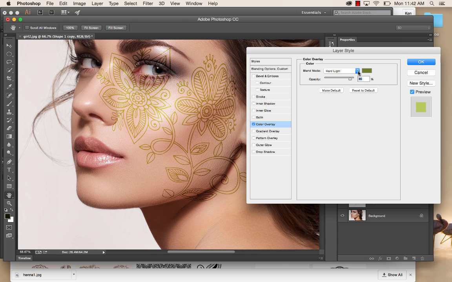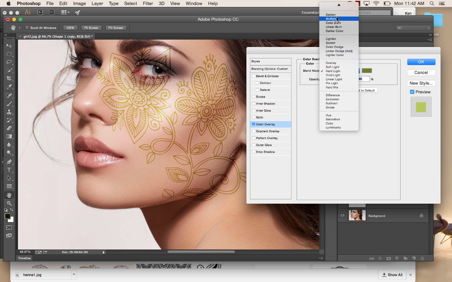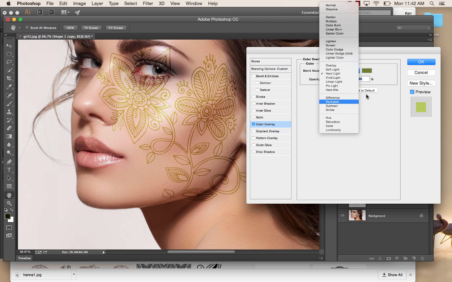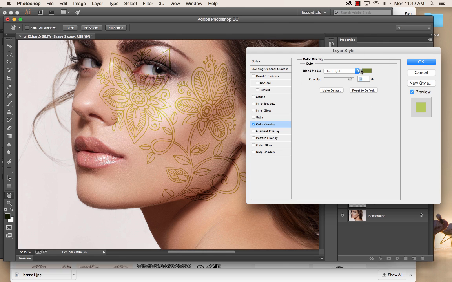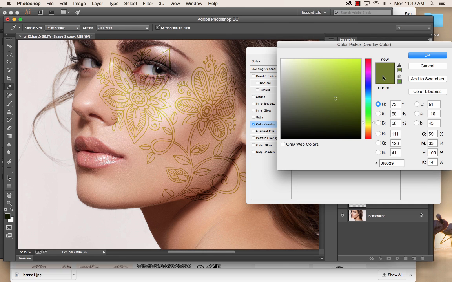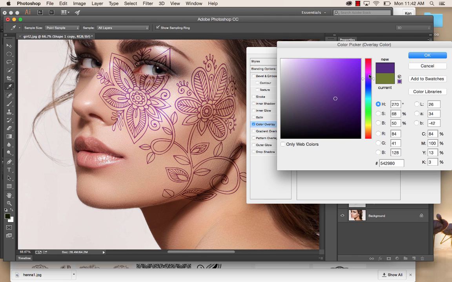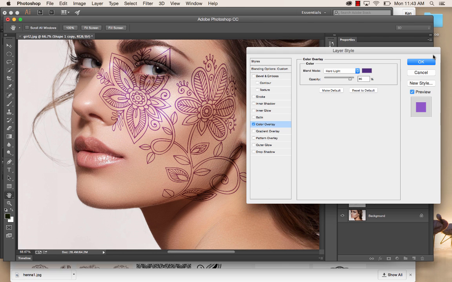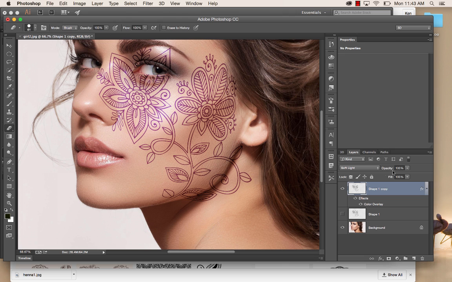So you can experiment with these different blend modes. It will give you different options controlling the color. I've decided I quite like hard light, but I'm going for a sort of purplish color as my final tattoo color. So, there's my final tattoo color.